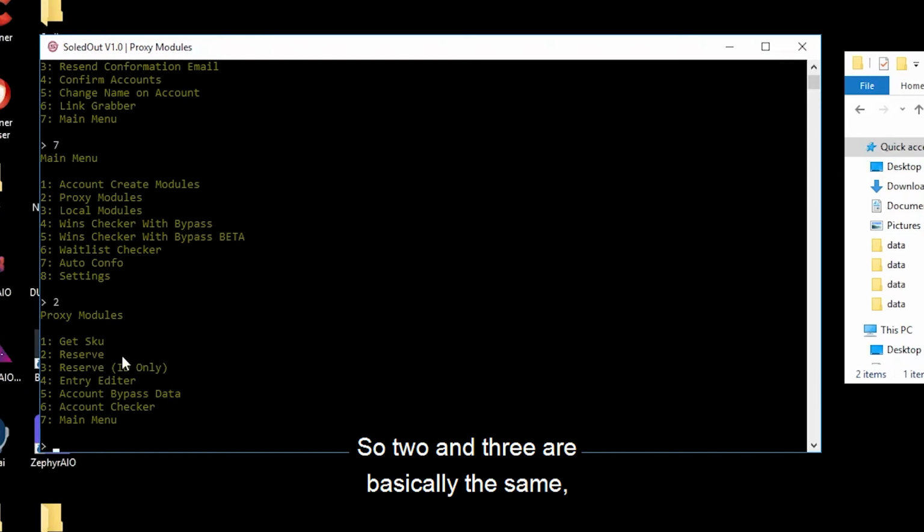So 2 and 3 are basically the same, except for 3, the bot will scan through your accounts that have a customer ID on them, so it'll skip all your accounts that don't have them. Option number 4 is your entry editor. Here you can edit your entries. Let's say you made a mistake on your sizes or the city that you want to enter. You can always edit them.